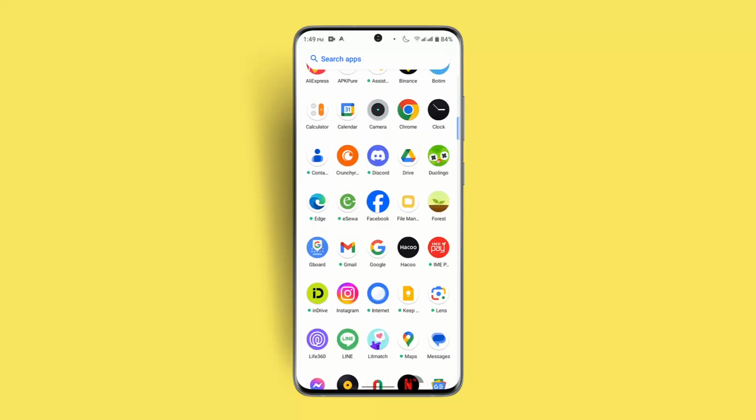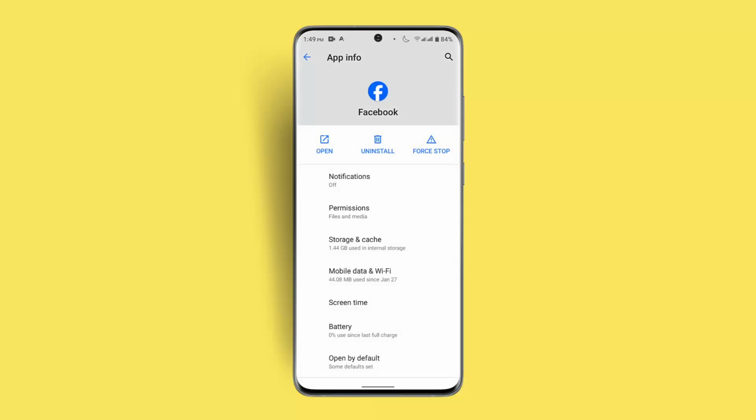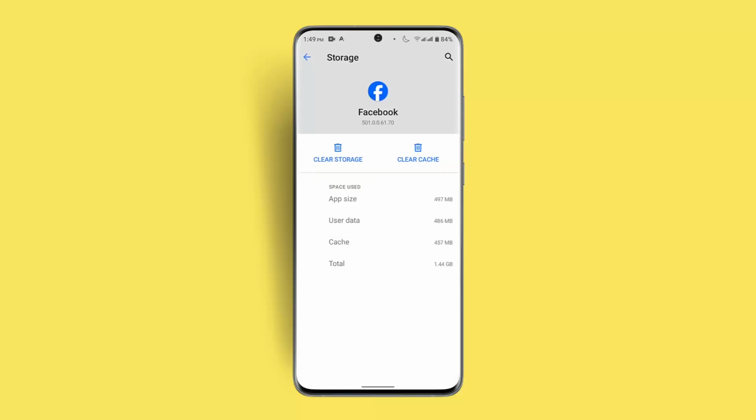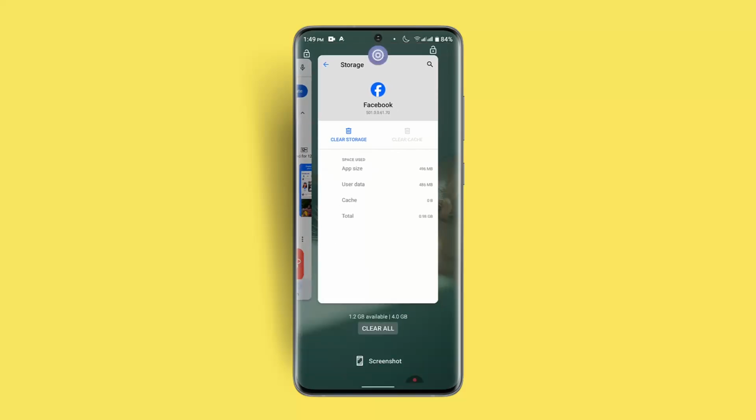After updating the application, you also want to make sure to clear your cache. For that, long press the application and go to the app info icon. Then go to storage, and here go to clear cache. After doing this, make sure to log in and see whether you're able to log in or not. That should be able to fix it.